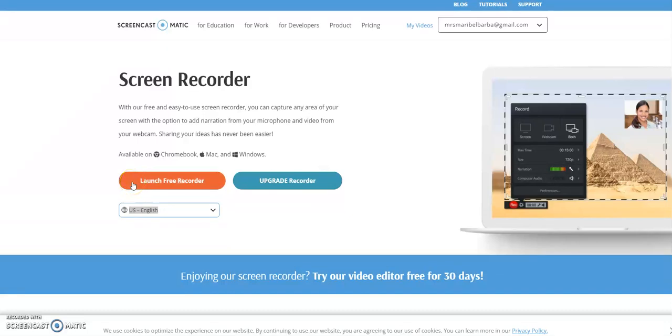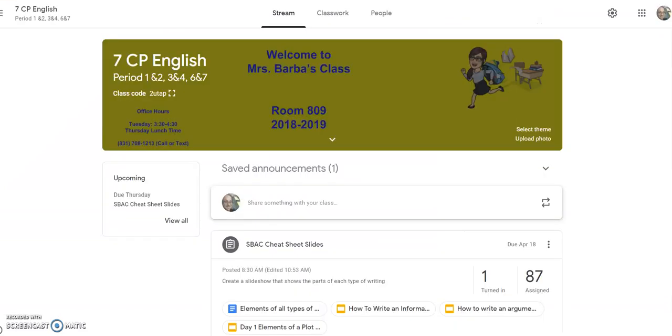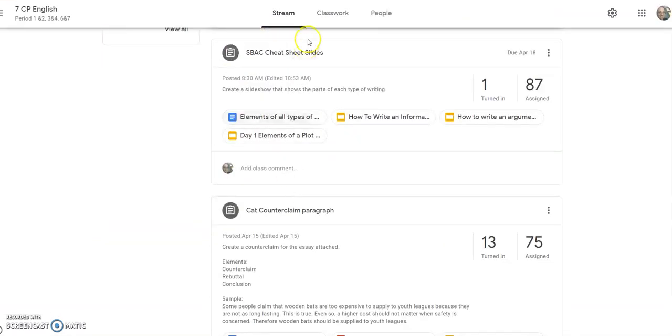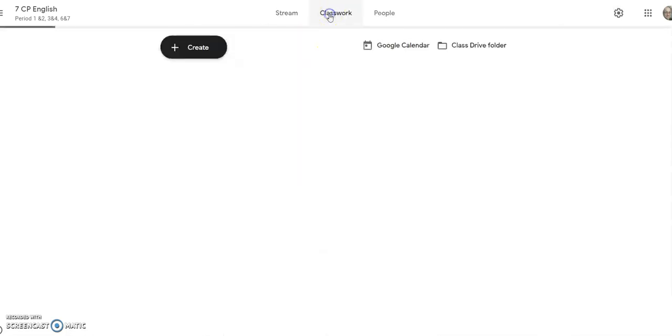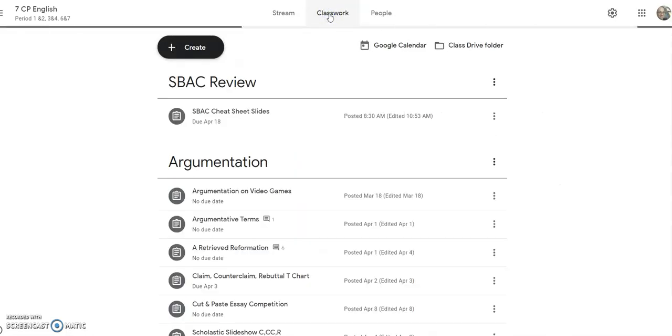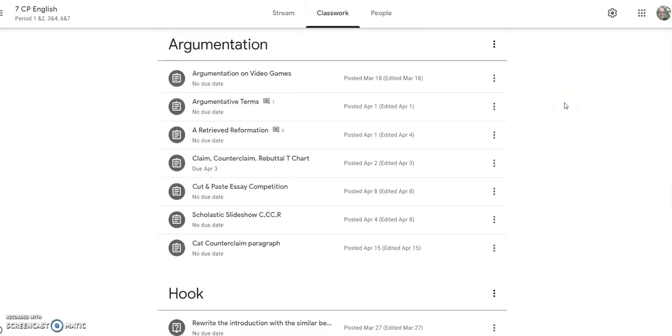In this lesson, lesson 5, you're going to learn how to grade and return assignments to students. So we're going to go ahead and go to Google Classroom. You'll click on whatever assignment you'd like. You can use the stream or the classwork. I much prefer classwork because everything is organized for me. So I'm going to look for the one that I want to grade, this most recent one, CAT counterclaim paragraph.